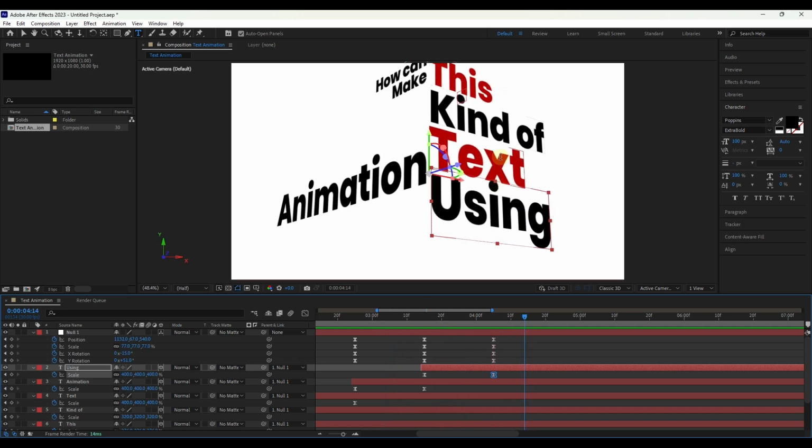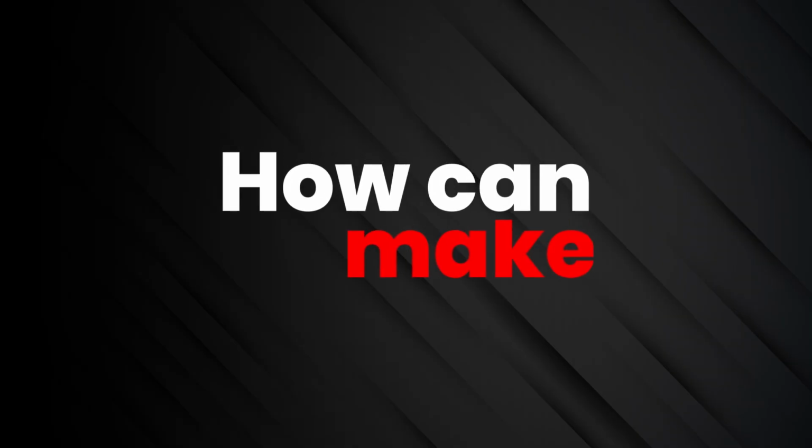Perfect. This setup allows us to add as many text layers as we want. To create another one, simply select an existing text layer, duplicate it, and adjust its settings. You can then experiment with the controls in the null object to create different variations and effects. Those are the steps to create this text animation in After Effects.